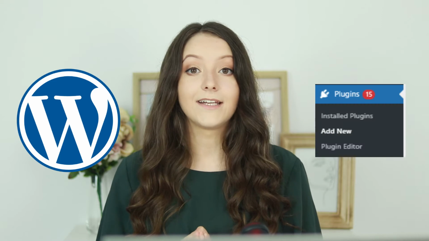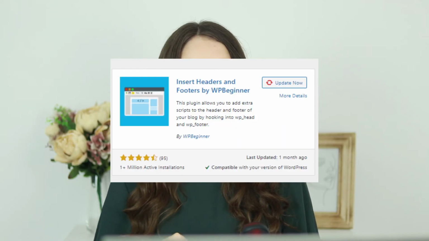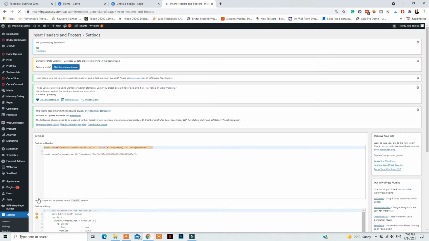For WordPress, you will need to go to your plugins and click add new plugin, search insert headers and footers app. Once you install that and activate it, you will go to settings, insert headers and footers, and then you will paste that code that you got from Facebook in the first box that says between the head code. Then you will need to save that and go back to Facebook and verify your domain.